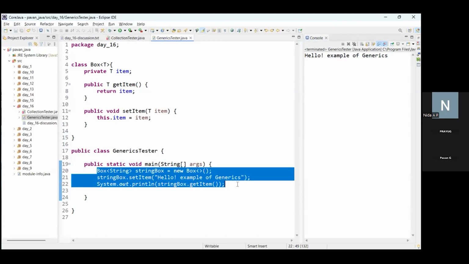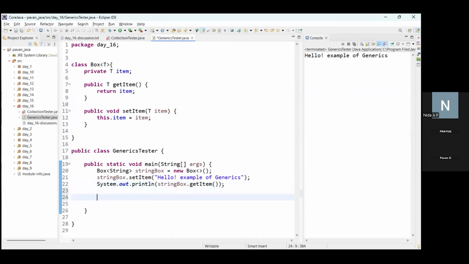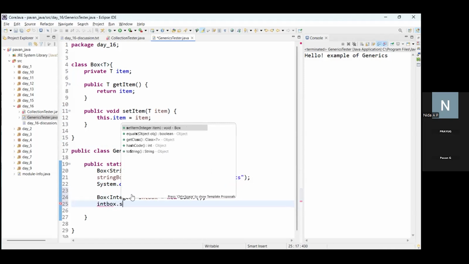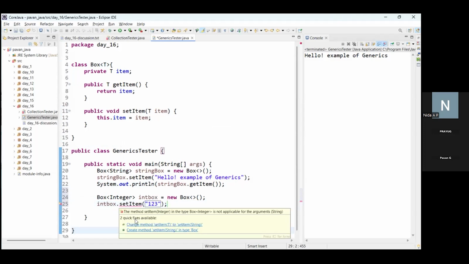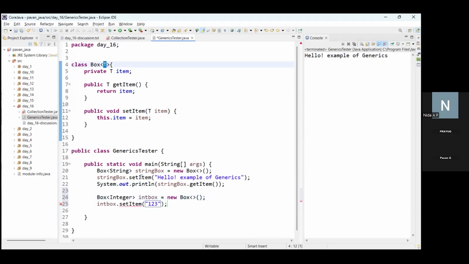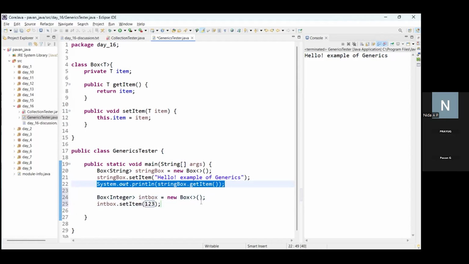Now, the same, instead of string, if I want to send integer data, I don't want to create this box class again for integer. Instead, I can simply say Box integer, and now I say int box equal to new Box. Then int box dot set item. Now it will be an integer. So if I say 1, 2, 3 here, it would otherwise throw an error, because now it is considered an integer. So what type you are setting, only that you have to give. Then you can come over here and print and see what is happening.